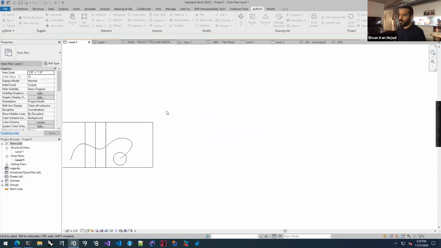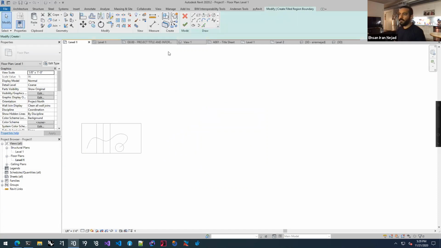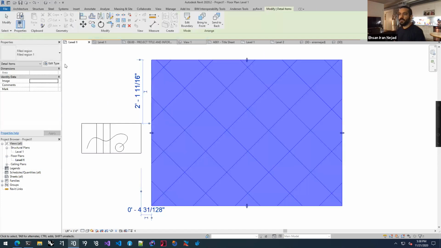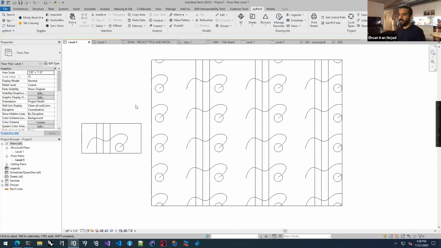Now, if I want to go to my filled region tool and draw a filled region, I should be able to change the type to something that matches the name of that pattern that was automatically created. So now I have a pattern like this that I created from here.